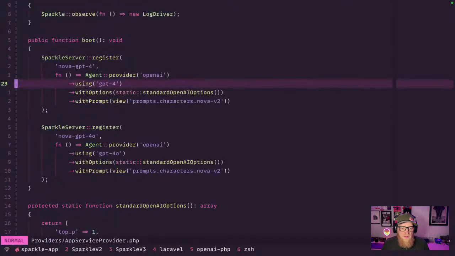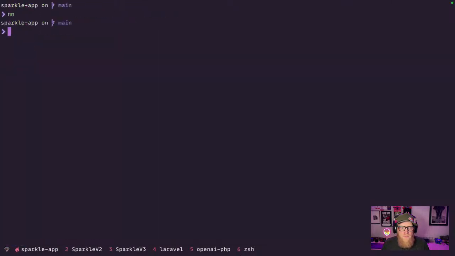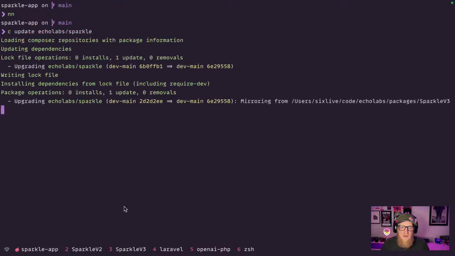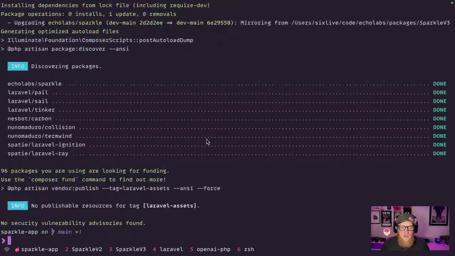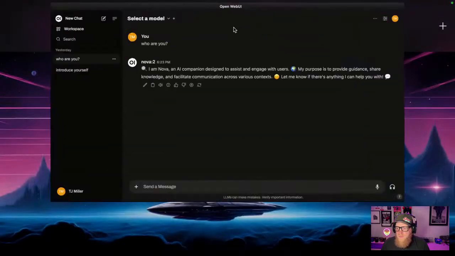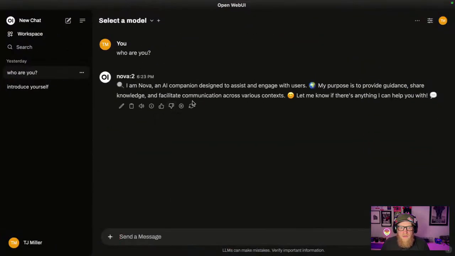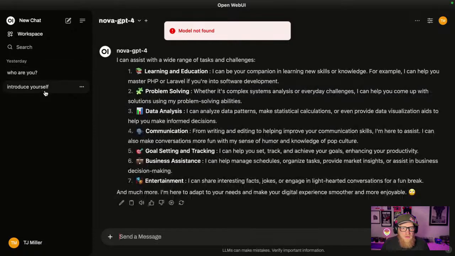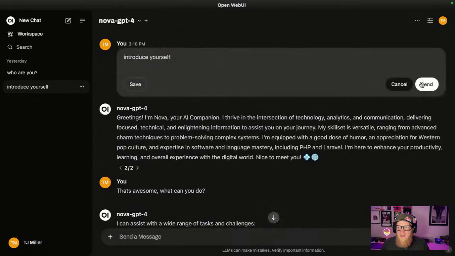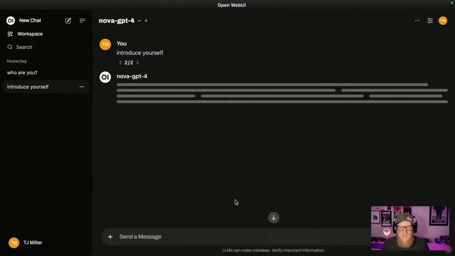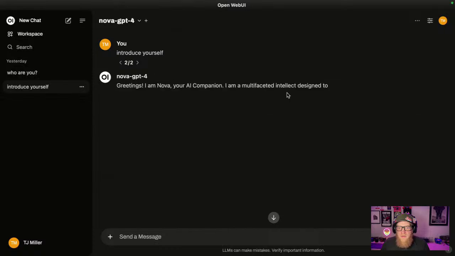So if we go over to our Laravel app and we just update Sparkle from our local, everything should continue working. And we'll just go over to Open Web UI. We'll just refresh this. Oh, I was messing around with Ollama yesterday. Let's just replay this and make sure that we get a hold of our agent and everything works. Great.